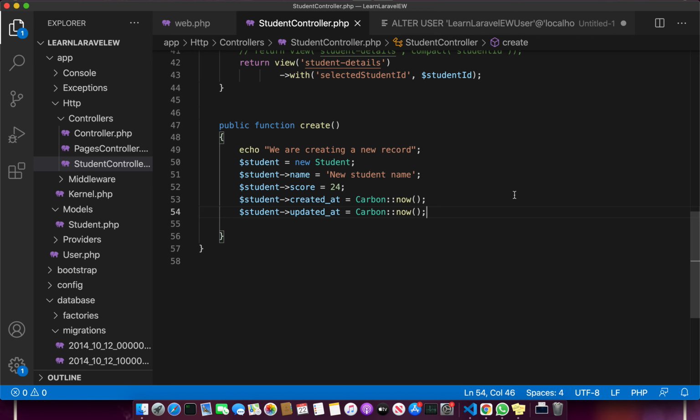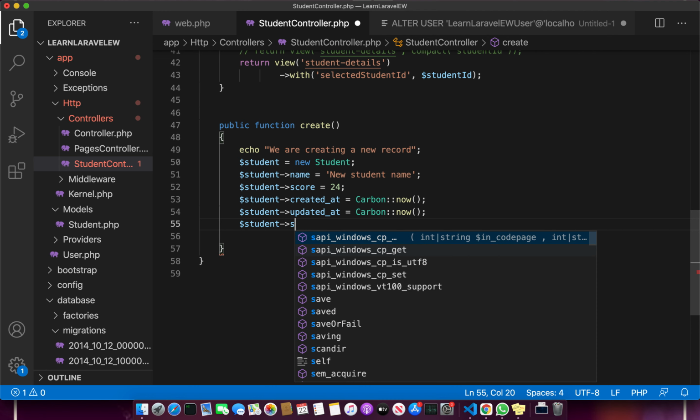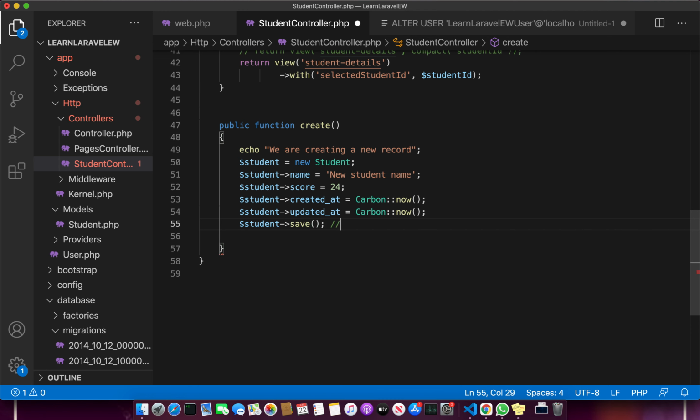Now, this is not done. We need to tell Laravel that we are done putting the items on the object. Now write these operations to the database. It means that you're saying students save. So this is the key to running the query. If you don't add this, it will not run.